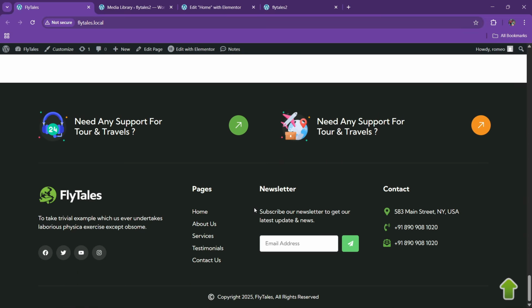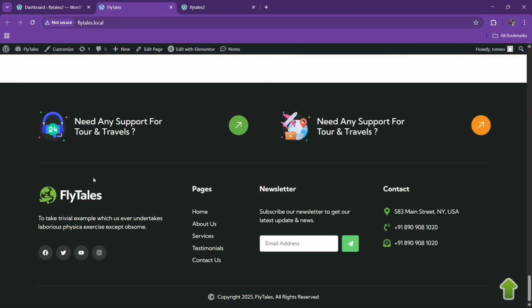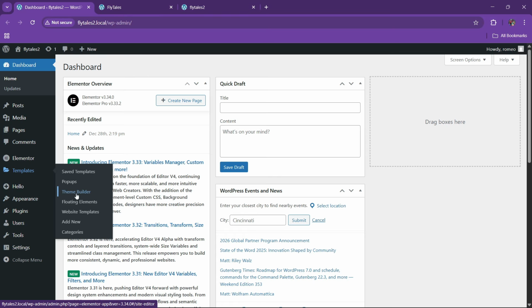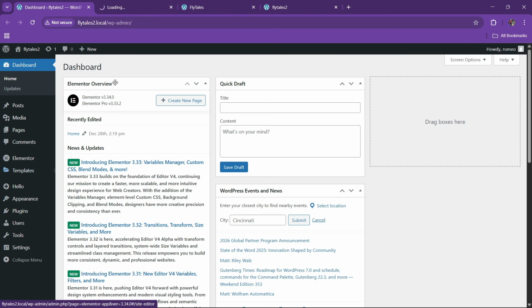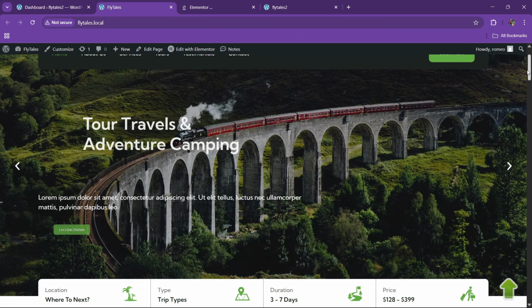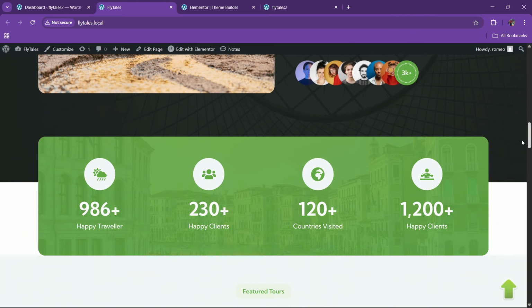Now let's go to the next section where we're gonna build the header and footer. So for making the footer, what we have to do is go to templates, and here we have to open the theme builder. Let's open this theme builder, and we're gonna build this same type of footer. You can see that we have this footer here. After that we're gonna shift to the header, and I will show you how we're gonna do this header section.